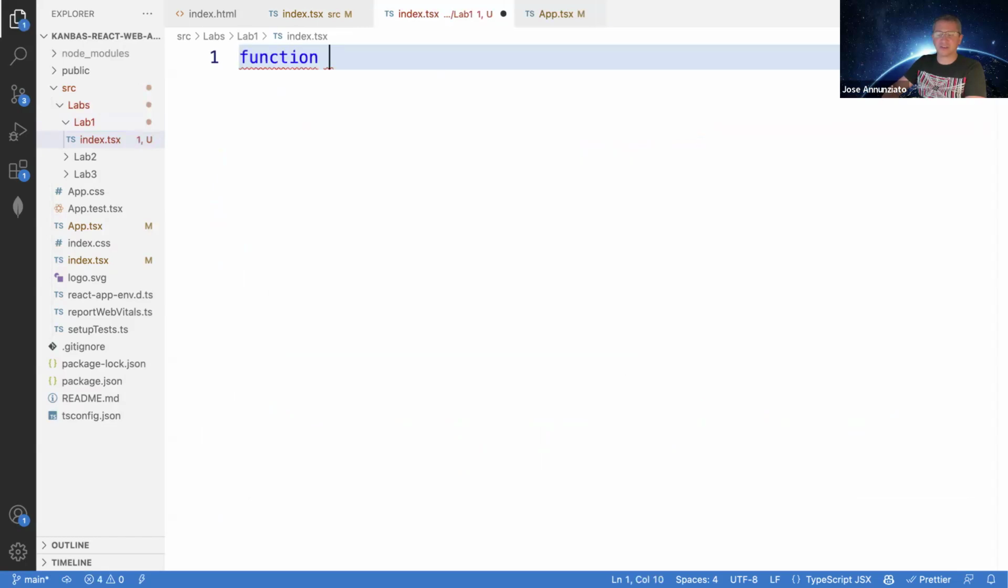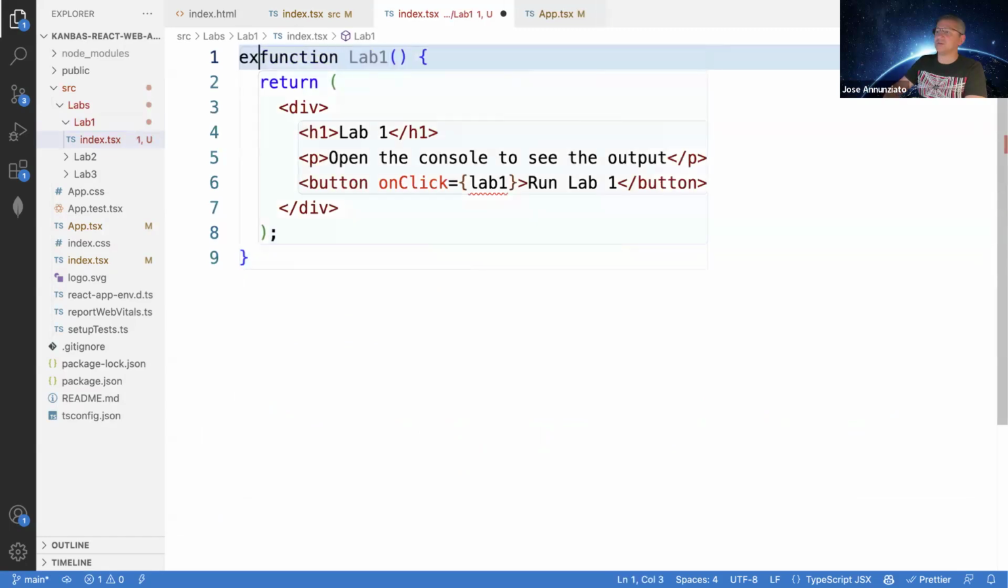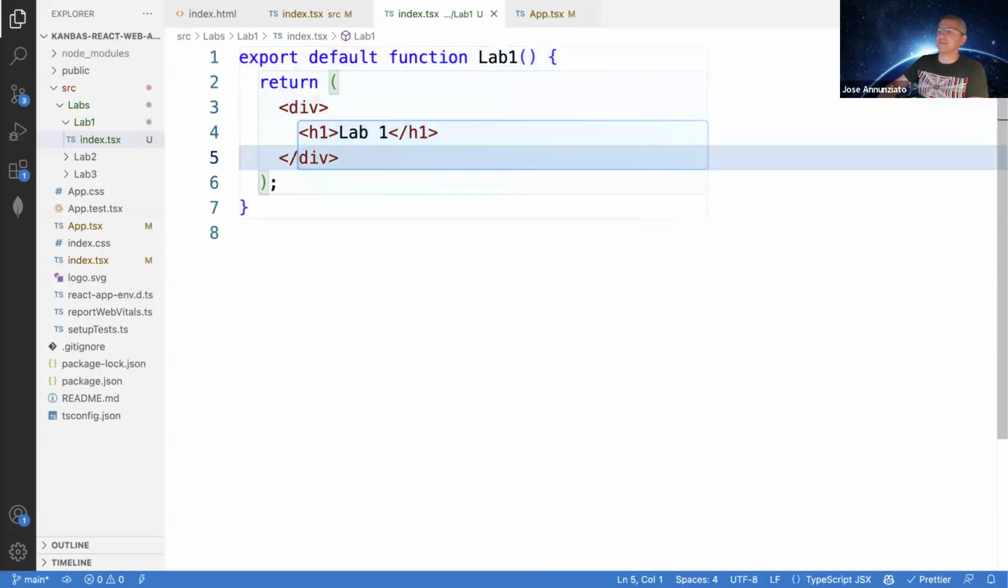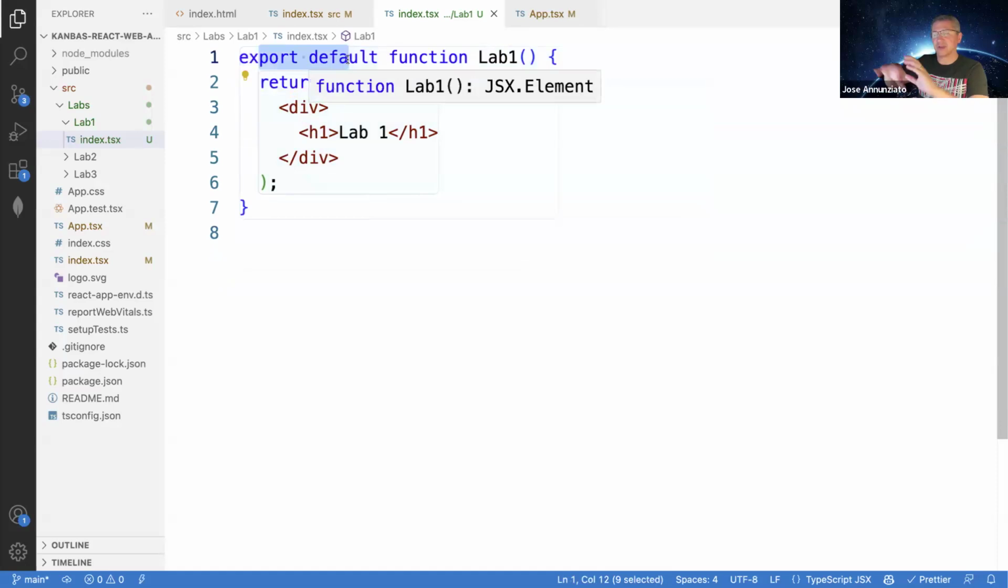And components are basically just functions. So this is lab 1, and we're going to do an export default, so that we can import it from other components, and we're just going to have it like that, lab 1. So it's a function that's exported by default. You can have multiple functions in here and export all of them, but only one of them can be the default export. That means it can be imported just by the name of the function. You don't have to do any extra work to import this particular function.